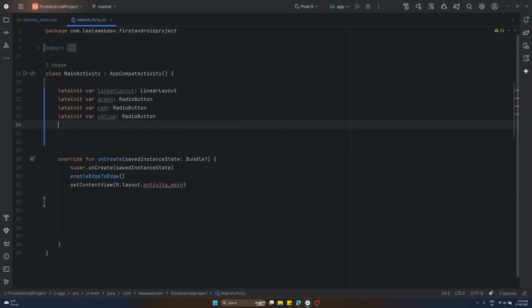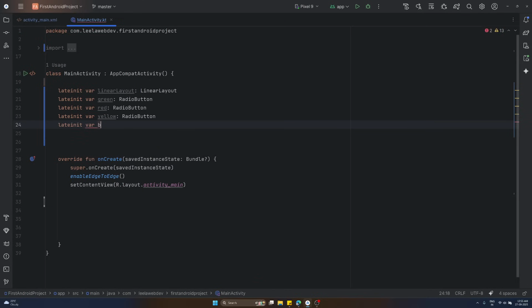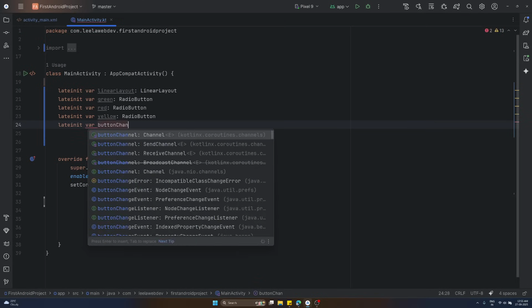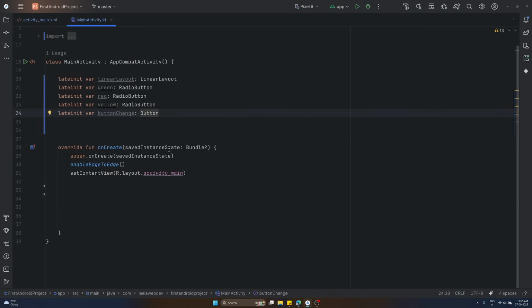And the another one is button change. So lateinit var buttonChange of type Button. Okay, these are all the things. So inside the onCreate function, we need to link these variables to their XML IDs. So let's try to do it.